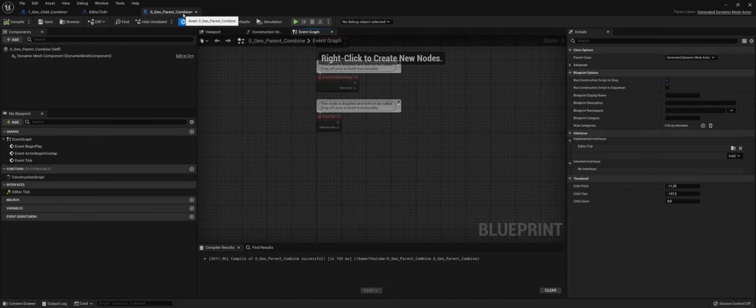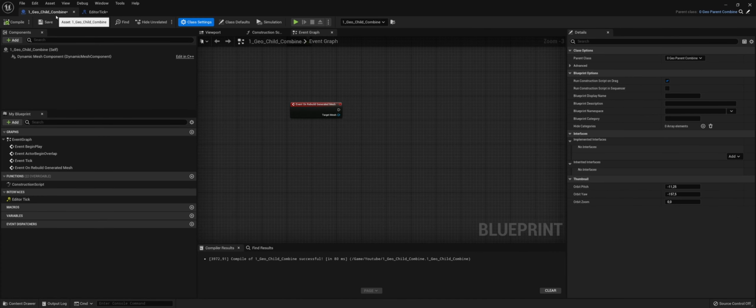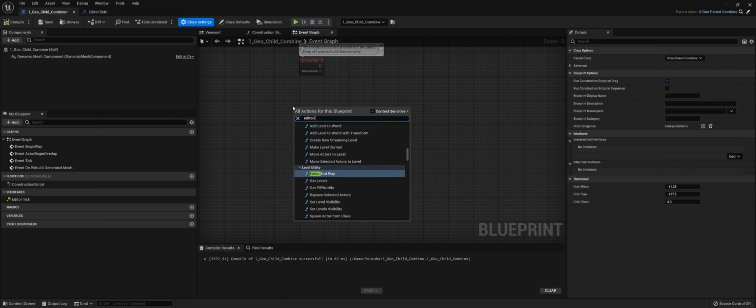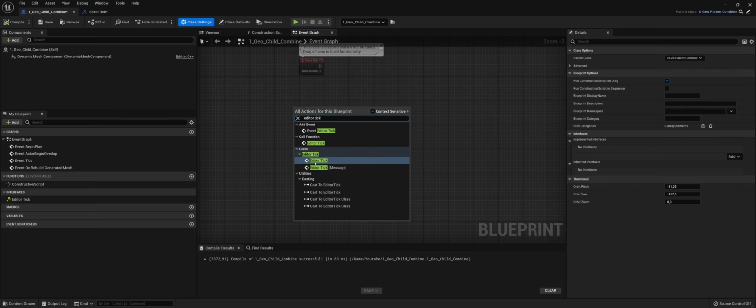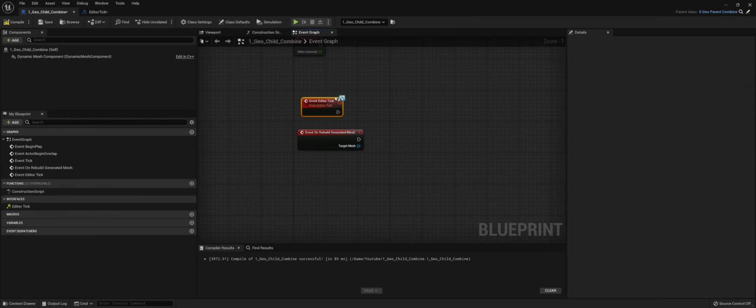So why did we do that? Why did we add it? Now we can close the parent because we added the interface. The interface is in there. We can also use it now in the child. Why did we add it? Because we can now grab it. We can now get the event editor tick. All right. And here we can see it's an interface.